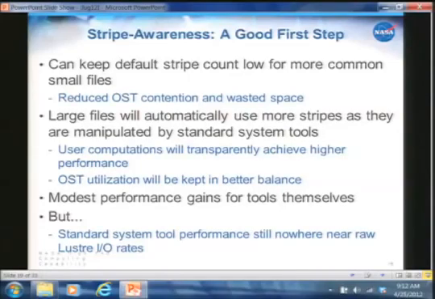So their computations on the files are going to have higher performance as they eventually go on the compute nodes and process it with thousands of nodes. And OST utilization is going to be kept in better balance. And finally, there are some modest performance gains just from adding this capability to the tools themselves. But these tools' performance is still nowhere close to what the raw Lustre I/O performance is.